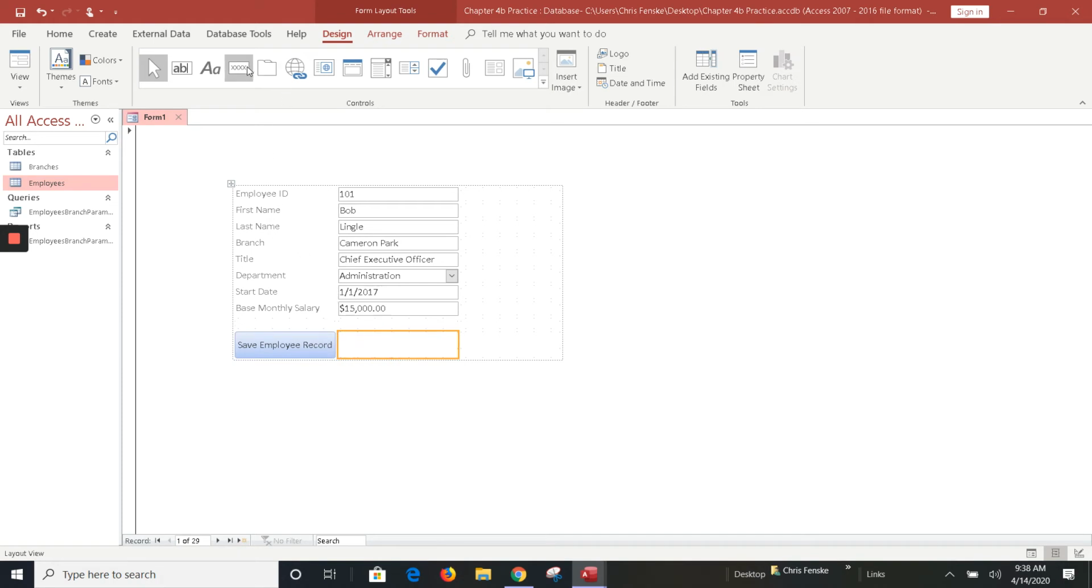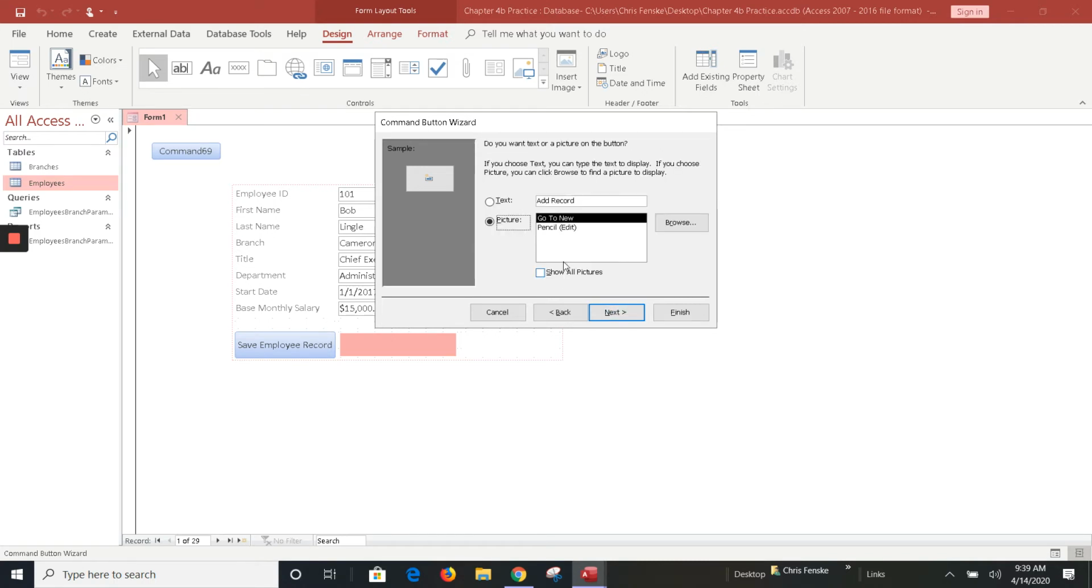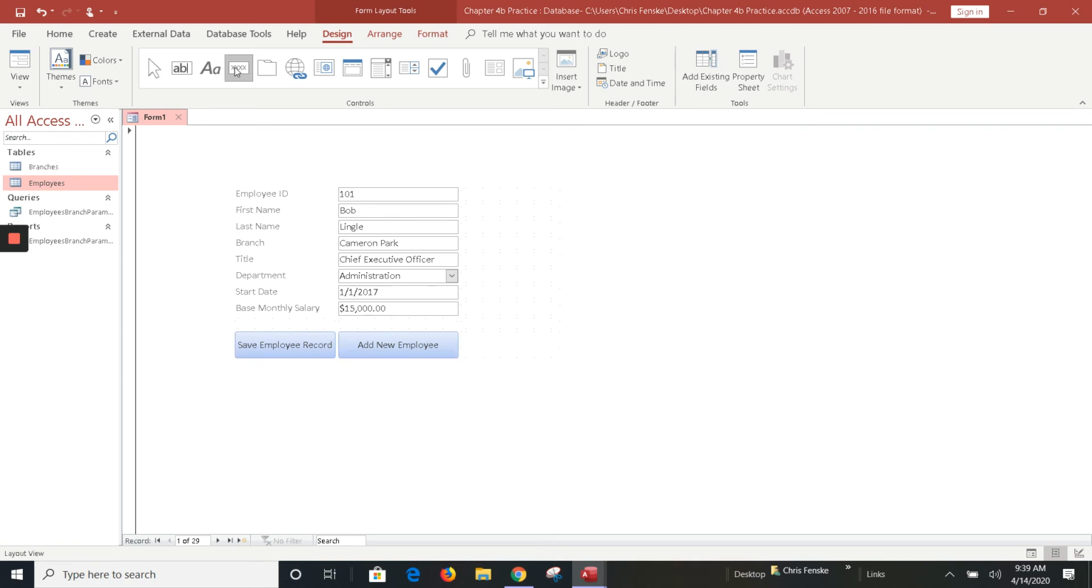So for the middle one, again, I'm going to choose the button, come down here, start this one. This one's going to be under record operations, and it's going to be for add a new record, which is the top one. Again, we're going to change the text, and this one's going to be add new employee. This is kind of like the caption, right? Choose next. We're not going to call it that particular command. We're going to do add emp form hyphen add button and finish. And we've got one more to do.